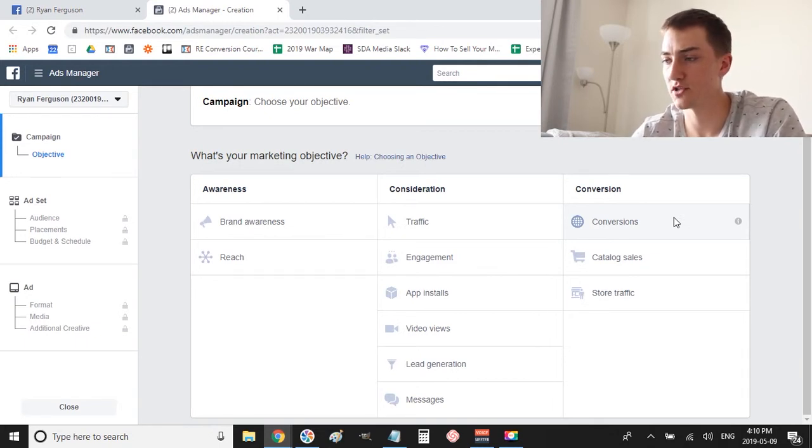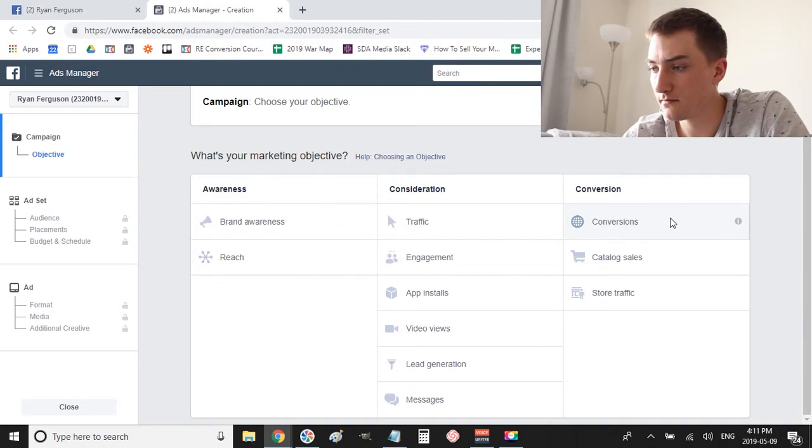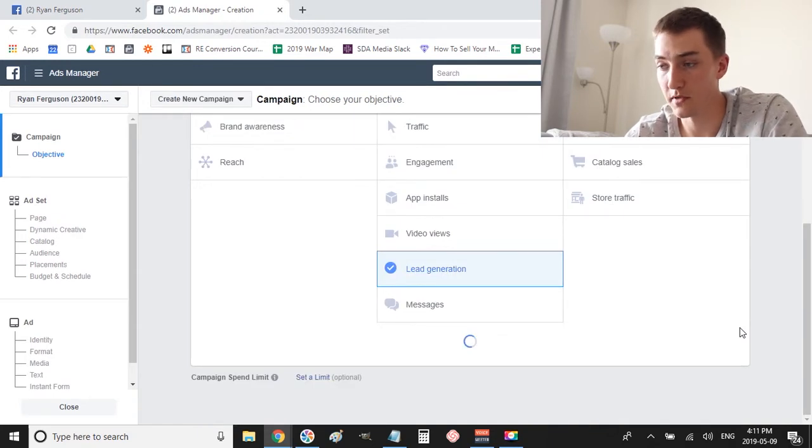But basically a conversion is going to be used whenever you want your audience to go to another website and fulfill something. So maybe they're completing a form, maybe they're making a purchase on your website, maybe they're opting into some kind of lead magnet. So in this case, I'm just going to show you lead generation because that's most relevant to my business and it's what I'm most familiar with.